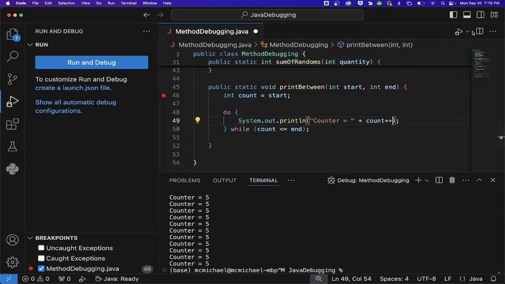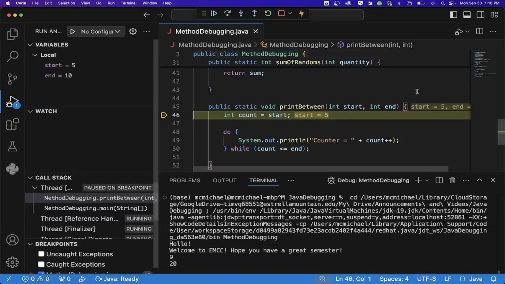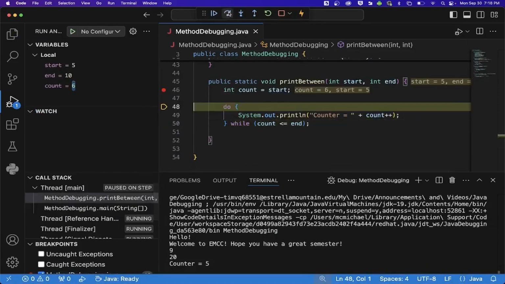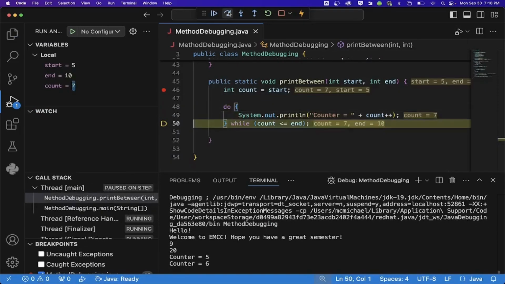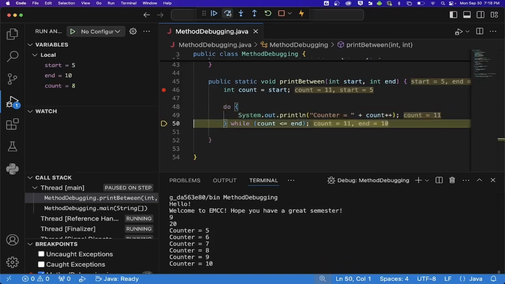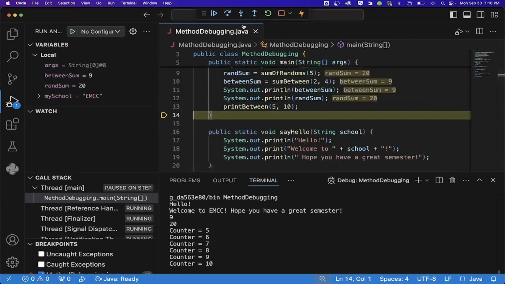So let's try this one more time. I'm once again going to hit that breakpoint and I'm going to start stepping through. Counter equals 5, counter equals 6. Now we're looking pretty good. 8, 9, 10, and it's out. Got happy with my clicks there, and I just went right through it.